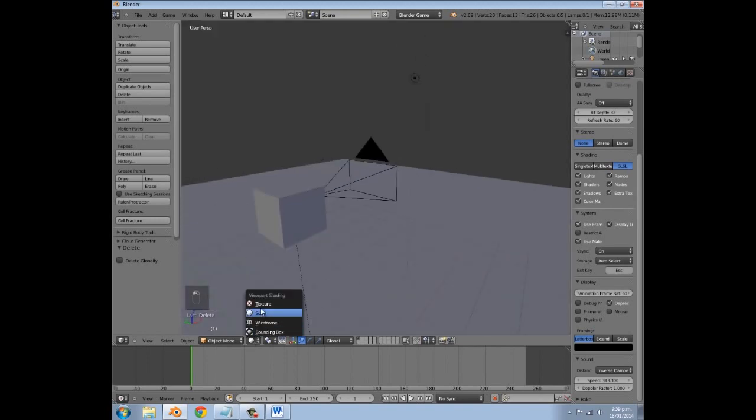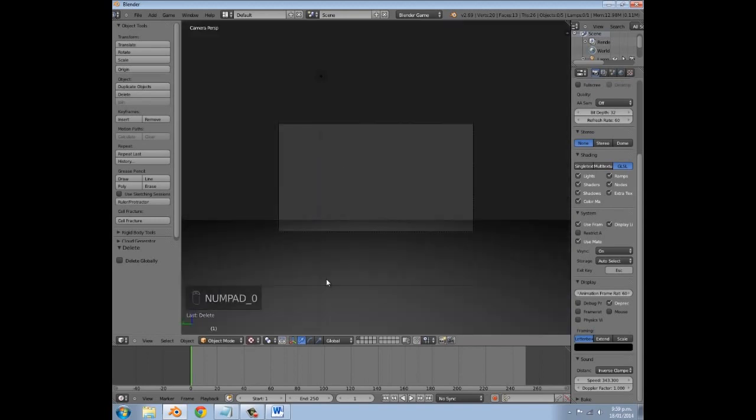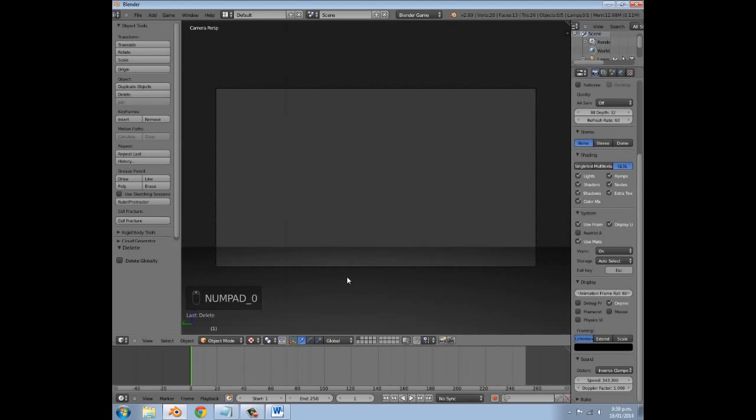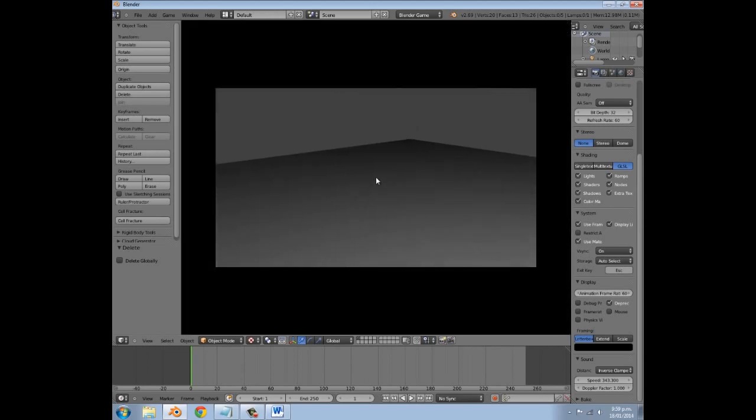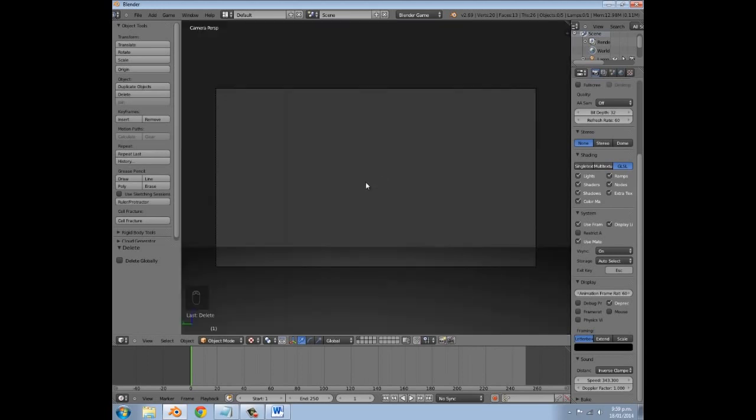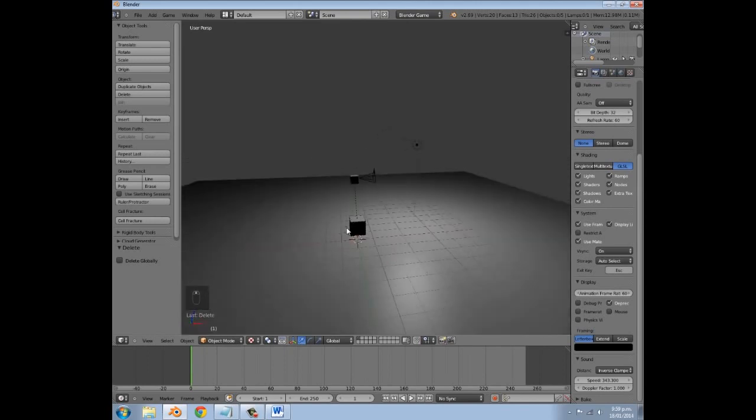Now if we go down here, change it to textured, go into camera view again, and we press P, we should be able to move around, and look around as well. If that's not working, then something's gone horribly wrong, and you should probably try that again.